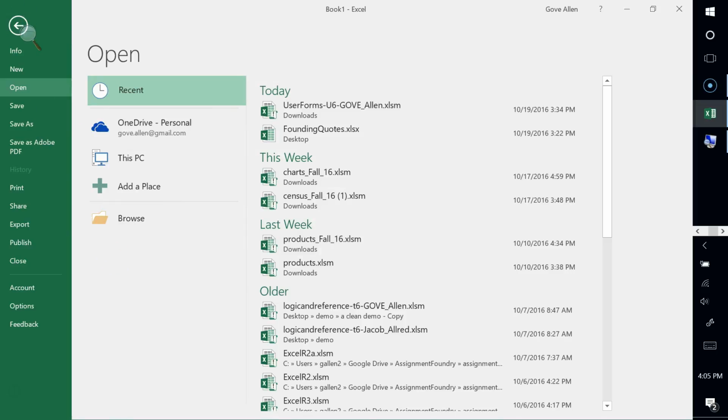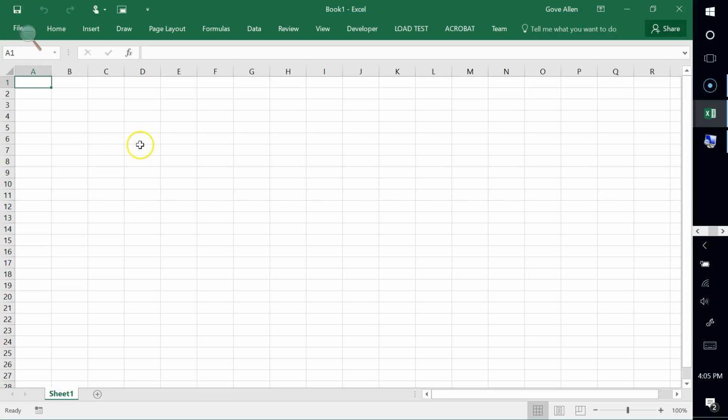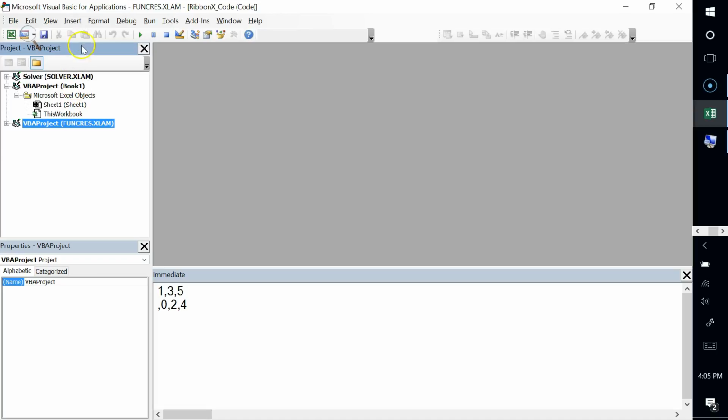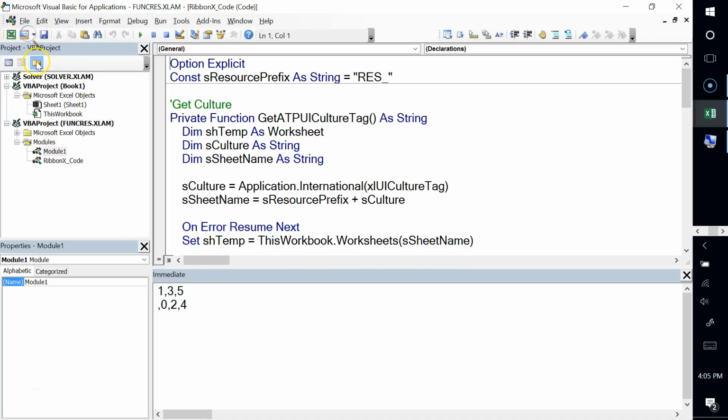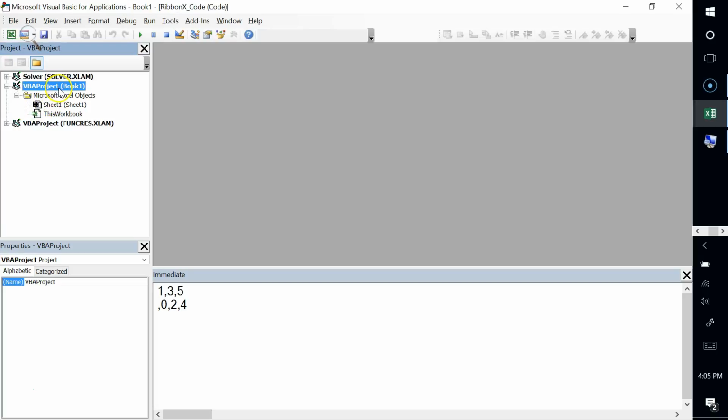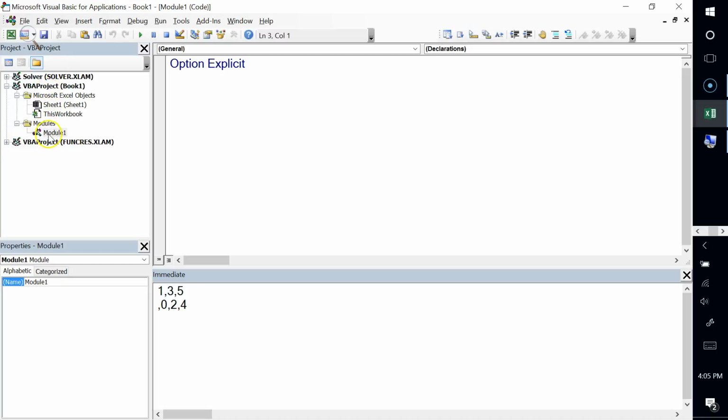Go back. All right, so here I am on Book1. I'm going to insert a module. I inserted that in the wrong place. That went into my func res. Let's close that. Select this one. Insert a module. There we go. So now I have a new module inside of Book1. Let's just call this file dialog.